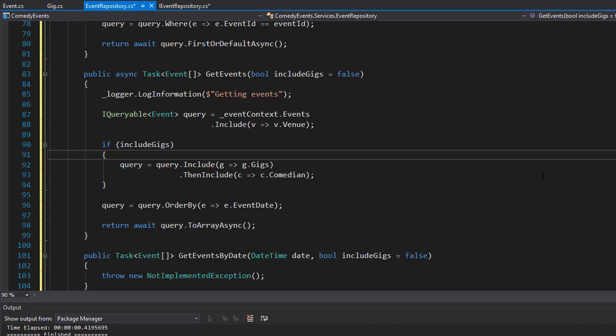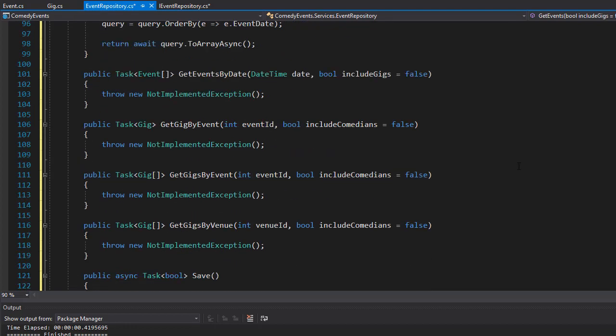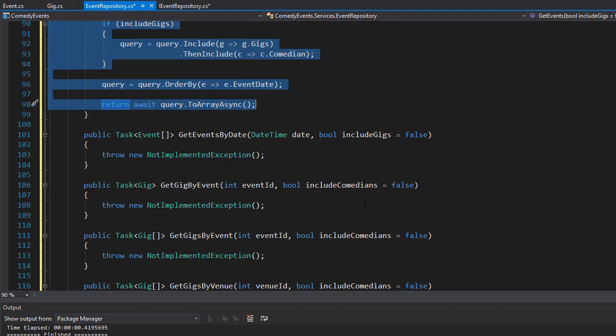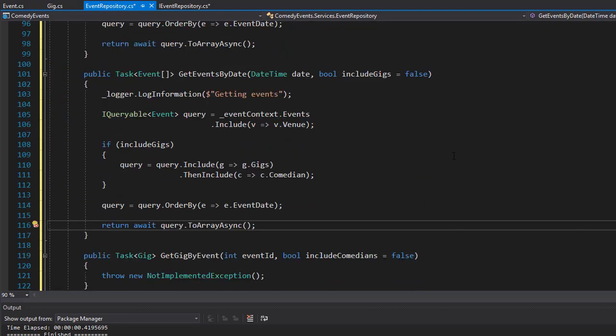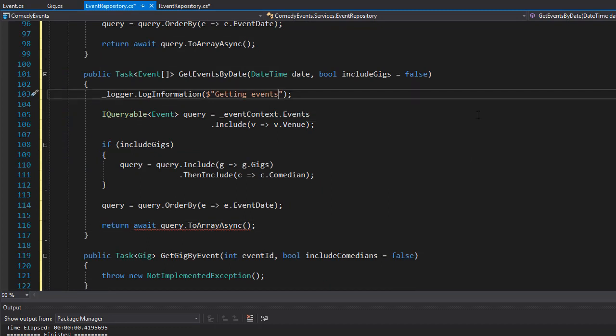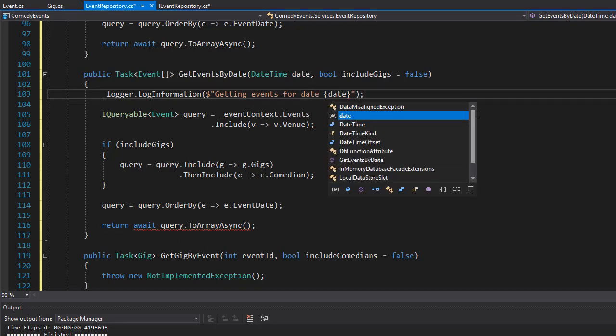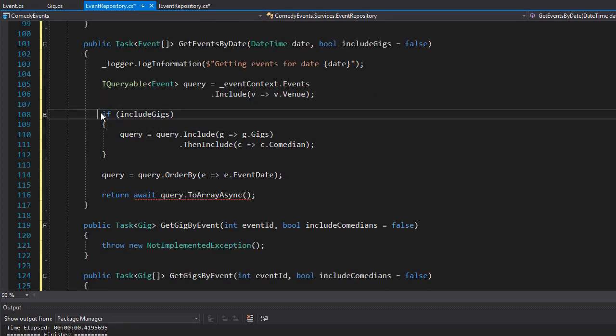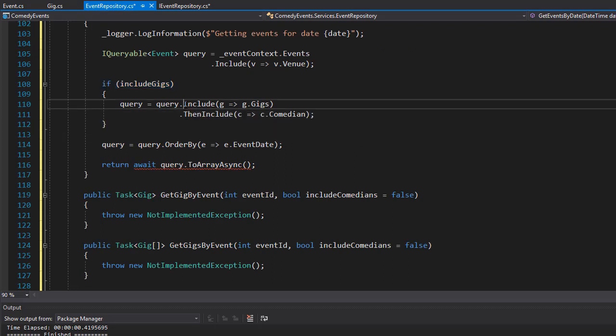And finally, we have the get events by date. And that is gonna be actually fairly similar as well. It's still going to return a collection of events. So I'll copy this from the get events and paste it right here. And here we can simply say that we're getting all events for date and specify the date. And just like before, we have IQueryable, where we get all the events and include the venues. Then we have the if statement for the gigs, and if the gigs are included, then we will also include the comedians for each of the gigs.